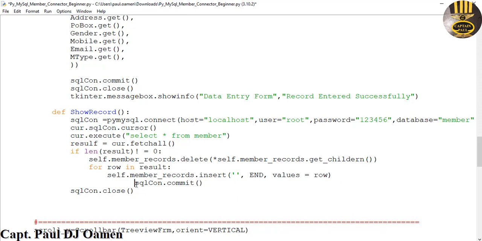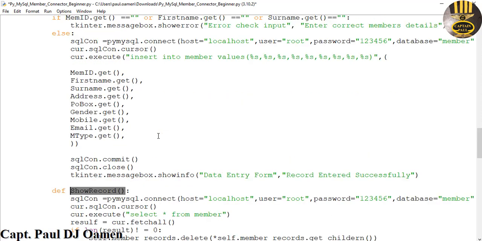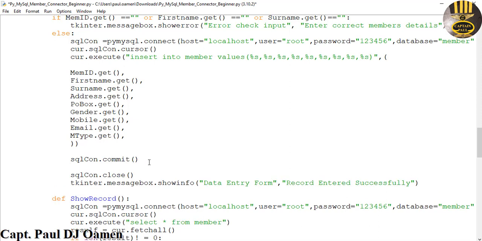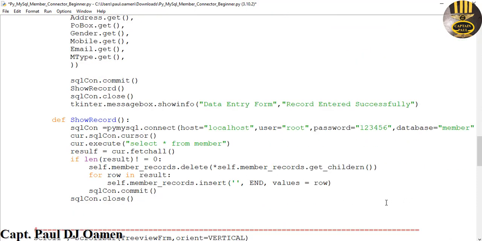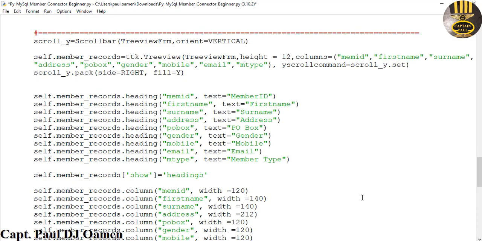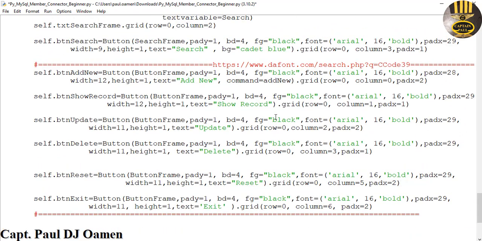Alright, you see this very show record, I'm going to call that inside add record as well here. Let's come down here and just paste it right in here. There. And this show record, scroll right down to the button show record, and let's use command in there, just like we did with this other one. Let's say command equals show record. There we go.